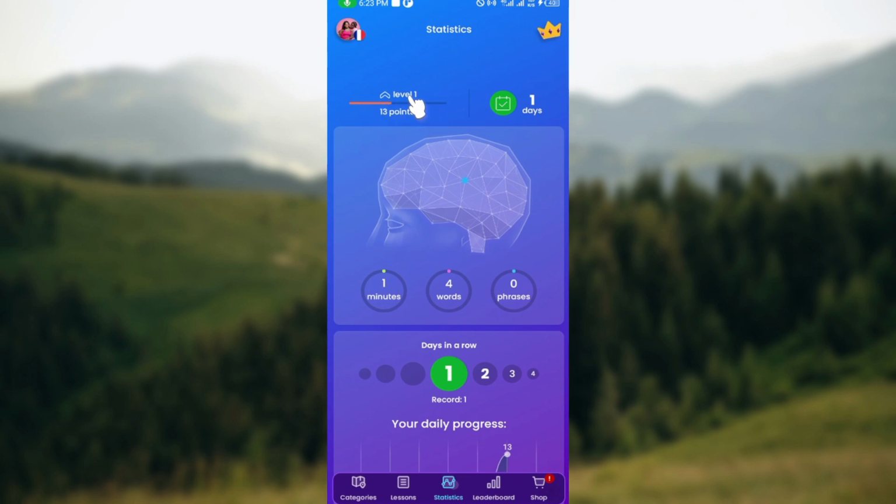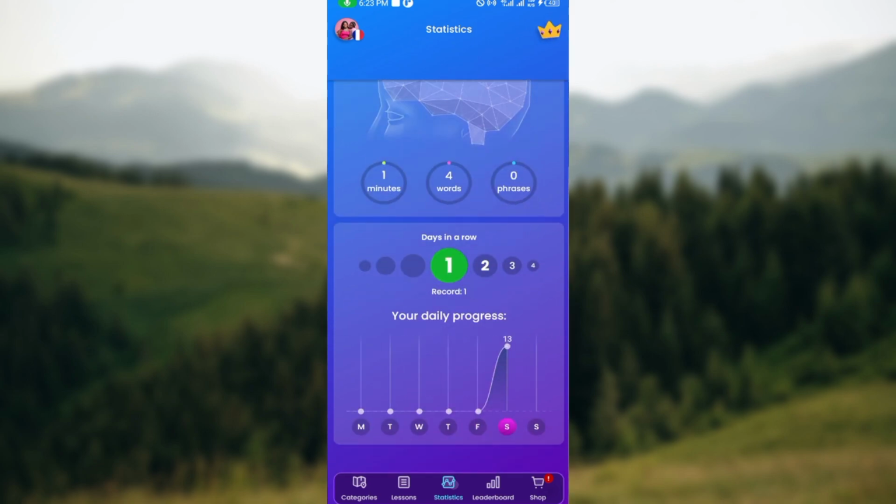from the bar which is seen under level 1, you can see that the bar is not full. All right, and it's not up to the half of the bar, which shows that I did not really do well. All right, and then you can see 13 points, which is directly my score. And I can also check my progress by looking at the daily progress graph that is being drawn here.